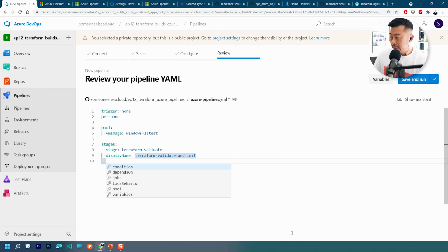And then you can see the autocomplete here. So we'll just go jobs, is what we want. So then we're going to create a job. And then under jobs, oops, I don't know why it has no suggestion, but basically you need to create steps under a job.